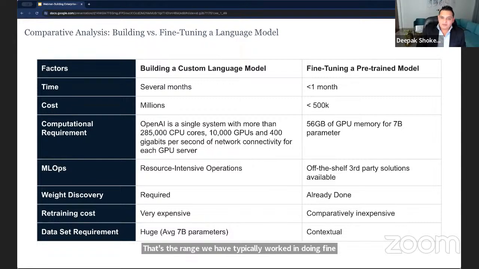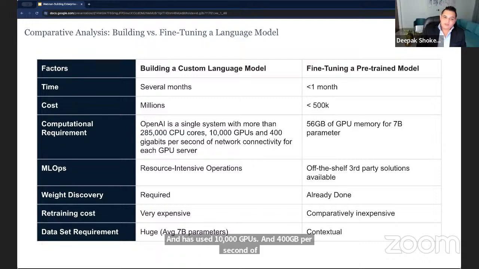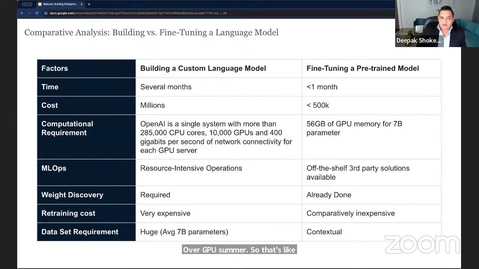Computational requirement. OpenAI is a single system with more than 285,000 CPU cores and has used 10,000 GPUs and 400 gigabytes per second of network connectivity over GPU server. That's a very big infrastructure that you require while building a custom large language model, versus using 56 GB of GPU memory for 7 billion parameters. I'm considering 7 billion as the average parameter count available for any model.